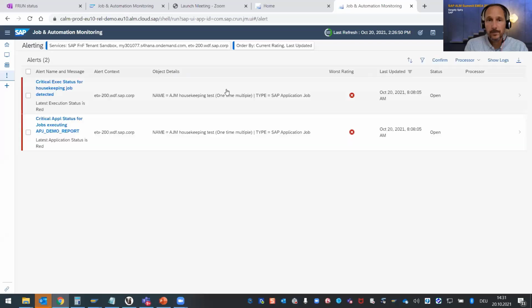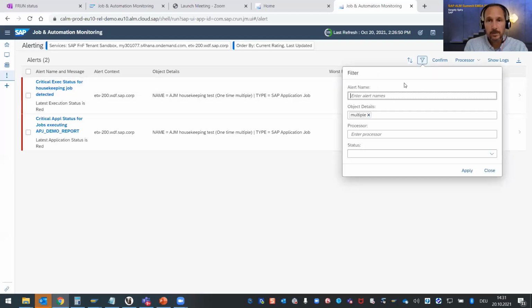And then I will see only the alerts for this job name. I can also filter by alert name. So if I specify something specific in the alert name, then I can also do the filtering here. For those who have not yet understood from the demo, the alert name is important currently for notification routing.